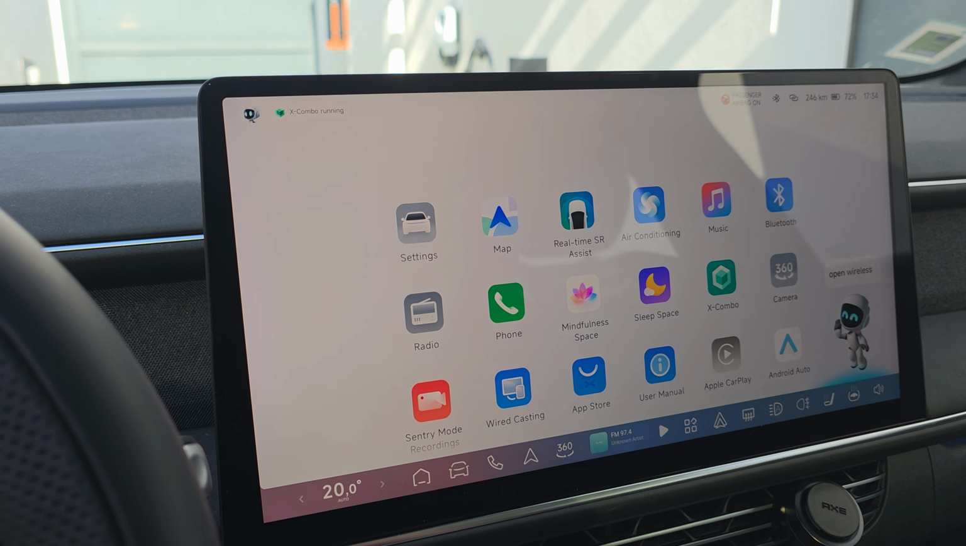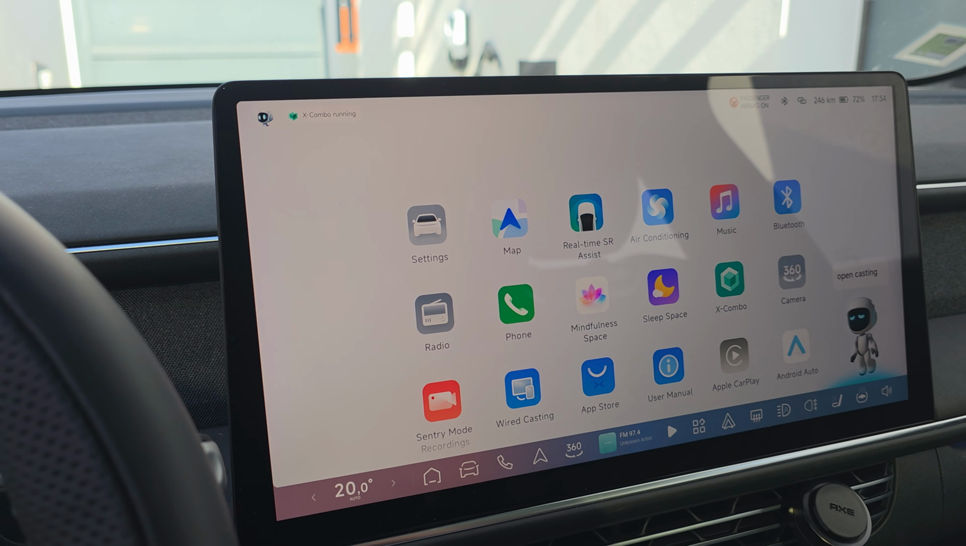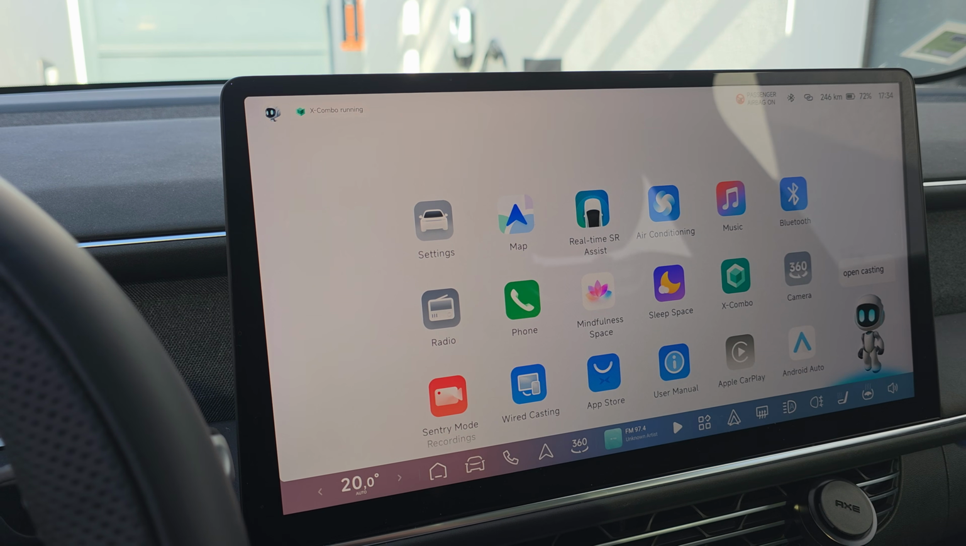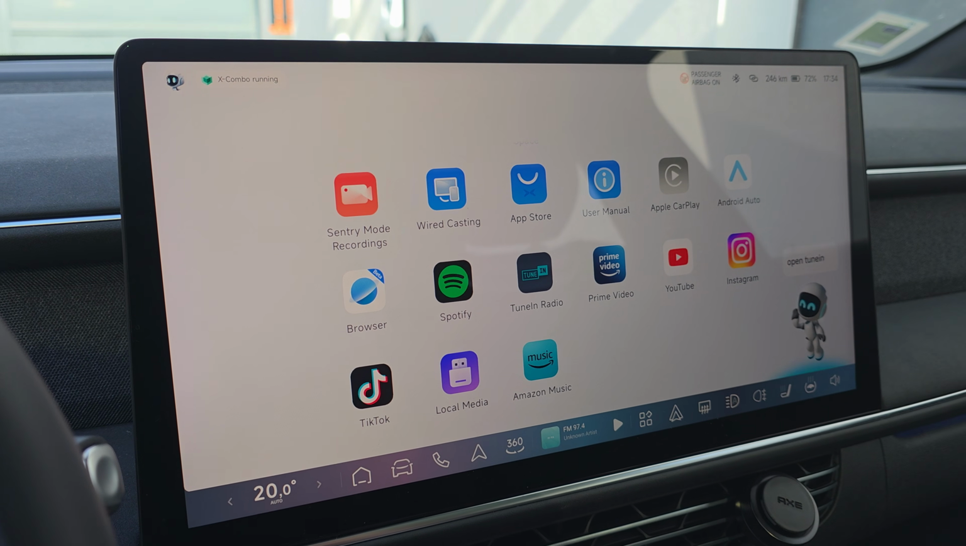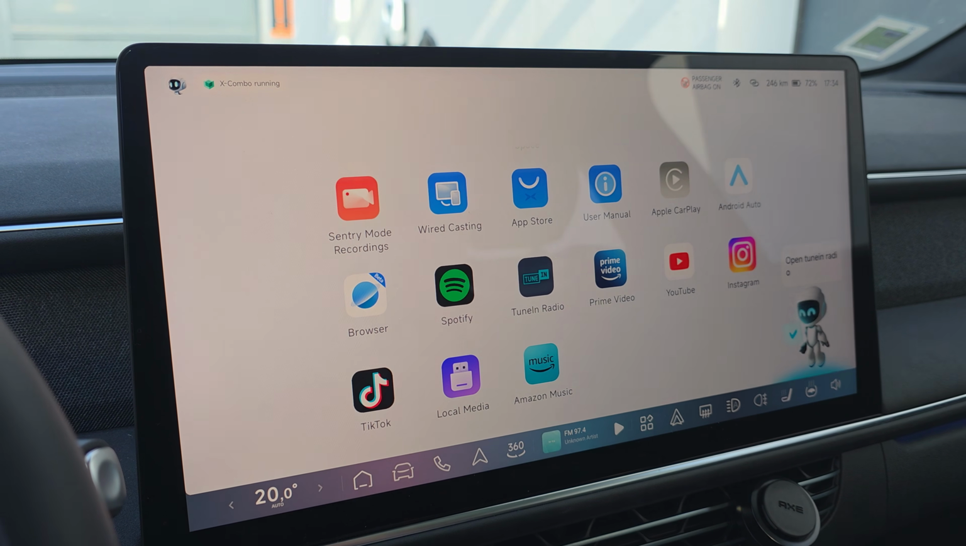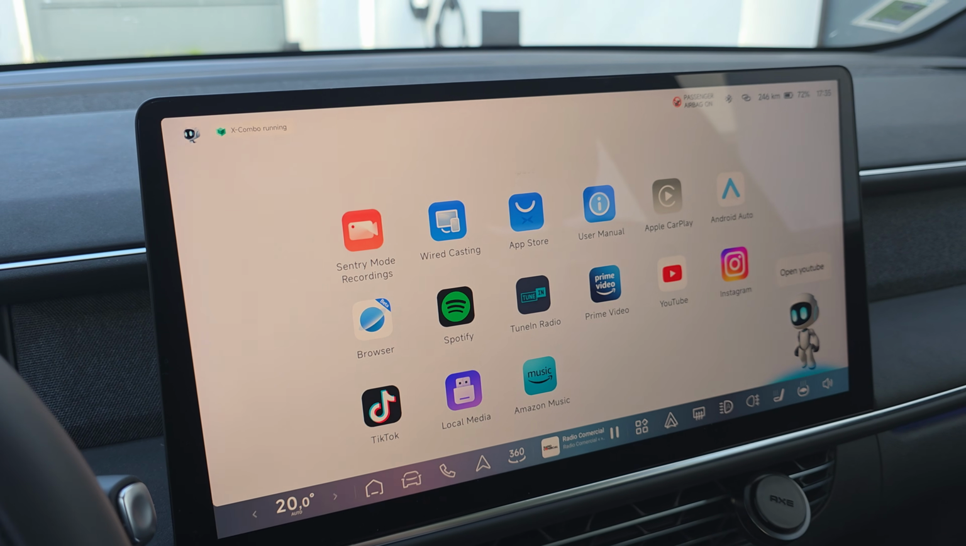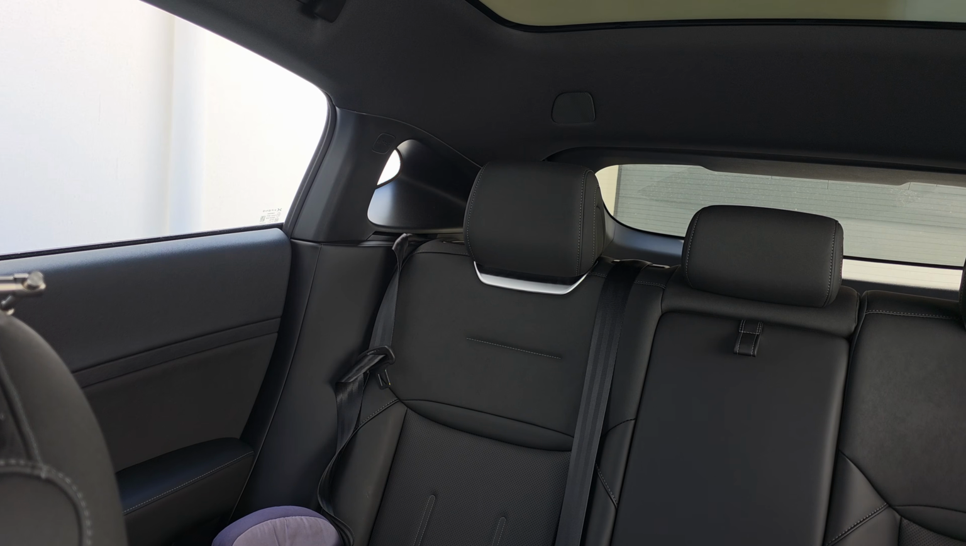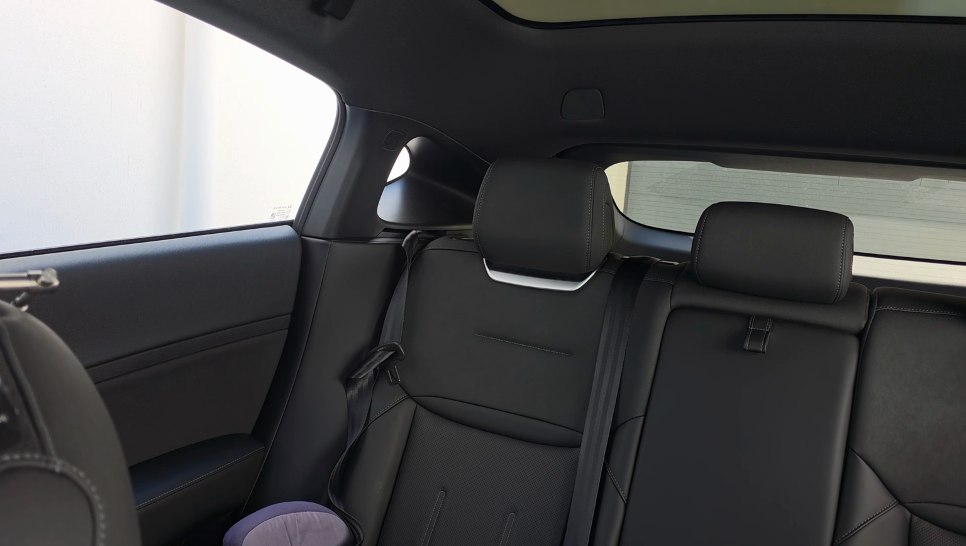Open wired casting. For safety reasons, this app can only be used in P gear. Open tune-in radio. Now playing. Open YouTube. Please operate manually. Open trunk. Trunk is opening.